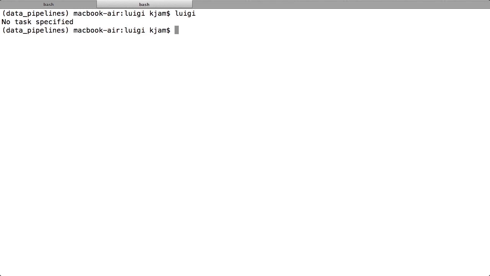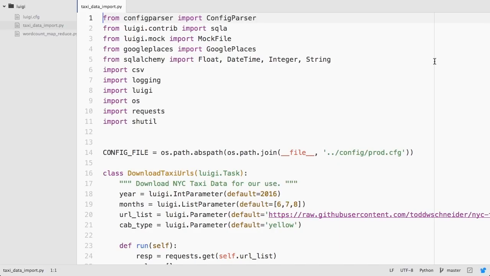Luigi requires that we specify tasks in Python scripts. I've built a few examples in our Luigi folder. Let's take a look at the file taxi data import. So I'm going to open this up in Atom. In this file, we have a series of tasks, and we can see each task is a subclass of the main Luigi task. We can see that here.